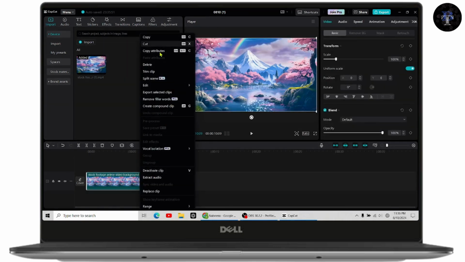You can either copy this and again paste it upwards or sidewards or anywhere. And you will have the delete option. You can trim the clip, you can split the screen, but in order to split the screen, you need to have the CapCut Premiere Pro. And then you can also edit it.